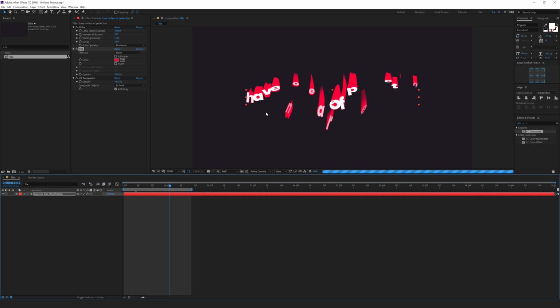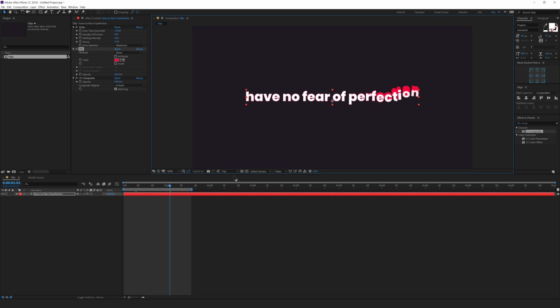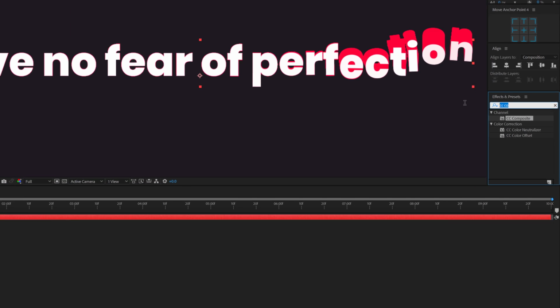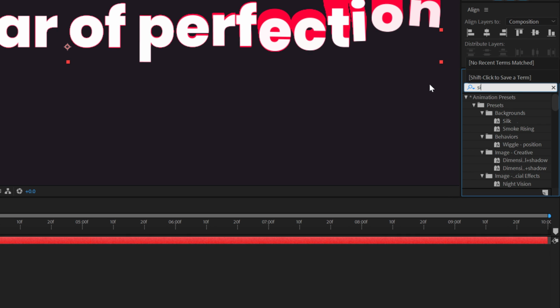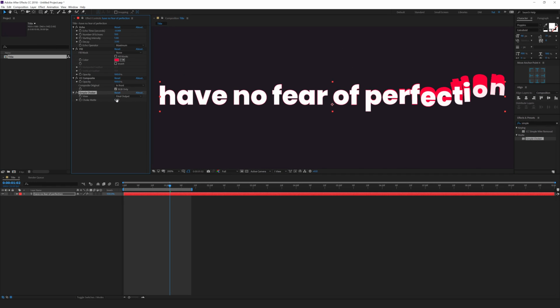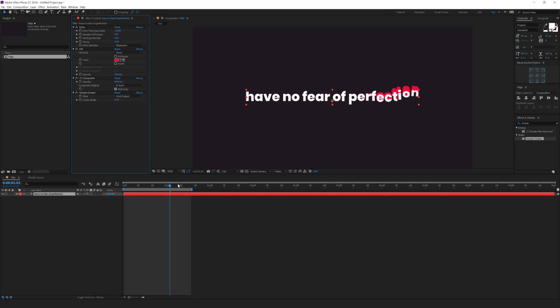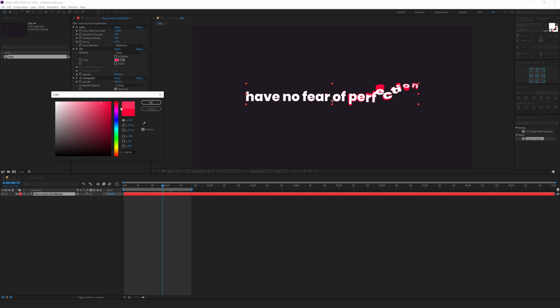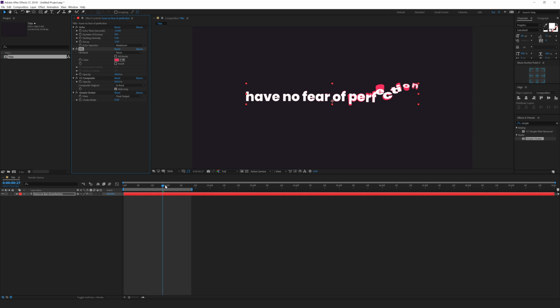But because of that, we can get a bit of anti-aliasing issues at the edges. So you can see that colors are peeking out. To fix that, we can add a simple choker on this. Double click to apply that and maybe give it a value of 0.6. And that should fix it. So now you can see it looks super cool. There we go. This is looking pretty great.